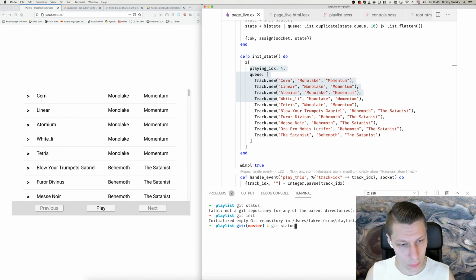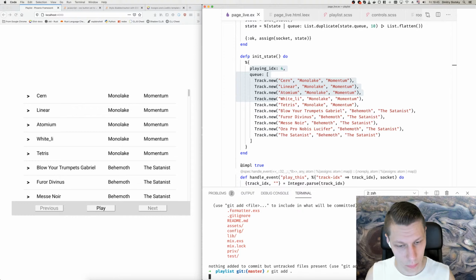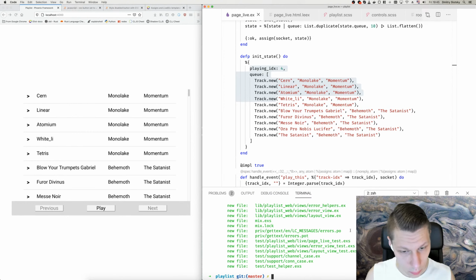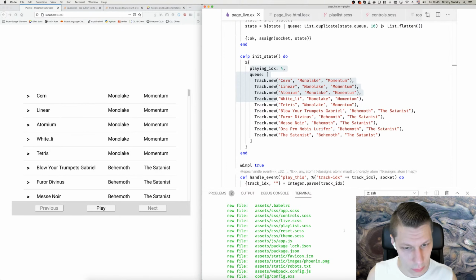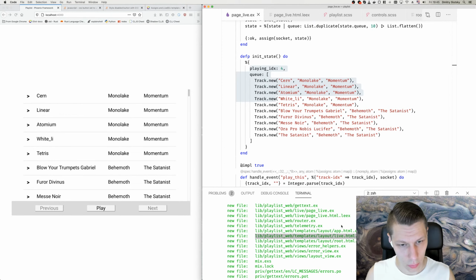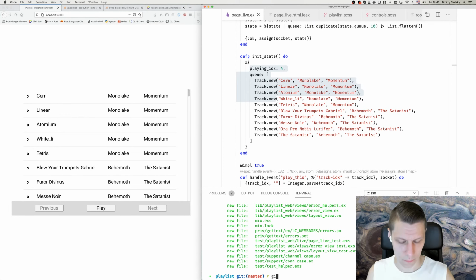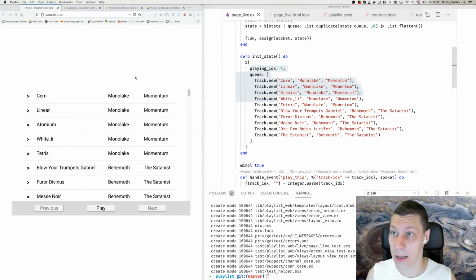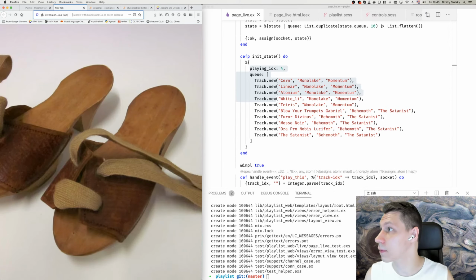Of course, it's not. Do I add something weird? Package log things. Okay. So we have committed this stuff.